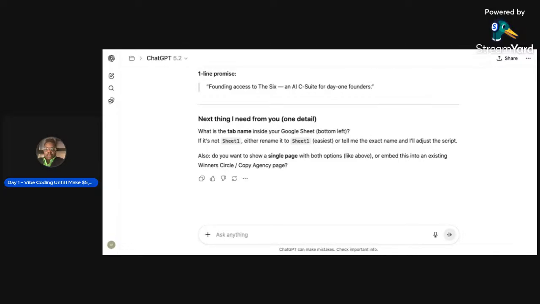Okay, well, let me see. Hold on a minute. It wants me to do something else. What is that? Okay, let's see here. I gotta check to see what the sheet is named. It wants me to check to see what the sheet is named.